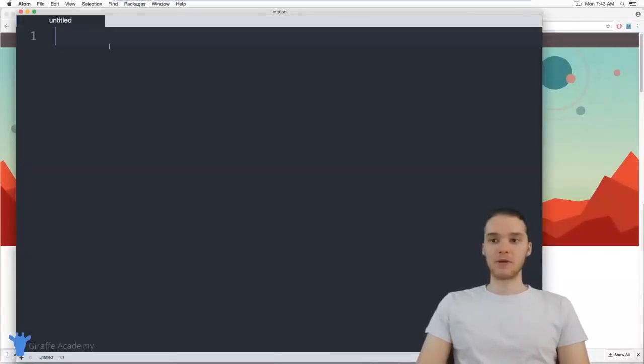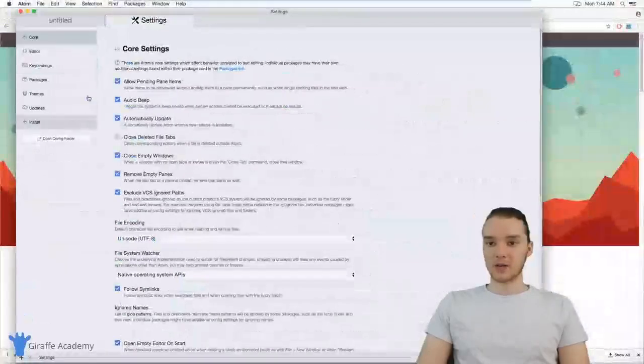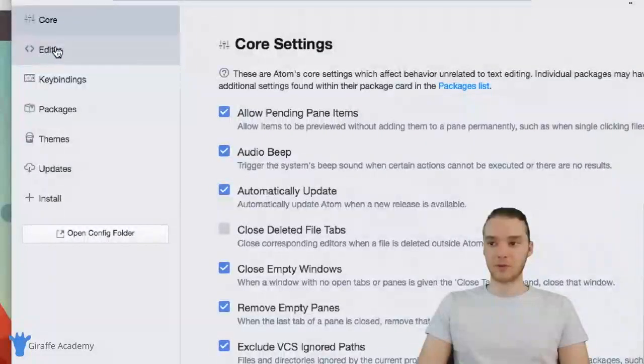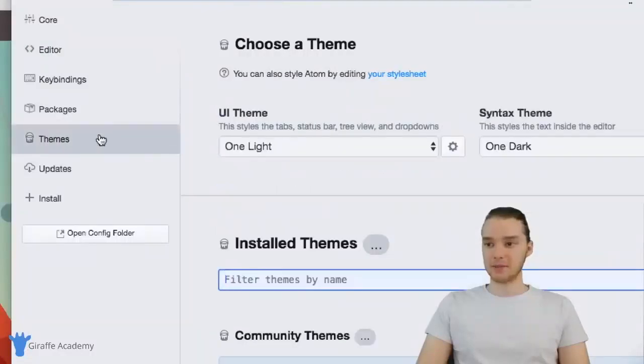Once we have Atom open, there's a bunch of different stuff that we can do. One thing you might want to do when you first get into Atom is go down here into Preferences or Settings, and over here you can configure a bunch of stuff. You'll see over here on the side we have an option for Editor. You can also configure a theme, so you can change what the text editor is going to look like. You can do a bunch of stuff over here just to configure Atom to your liking.